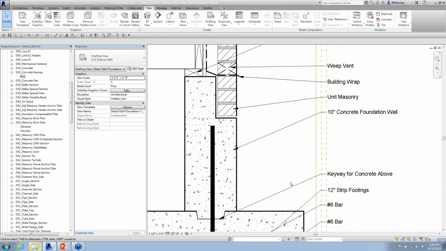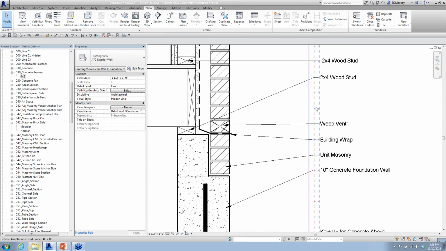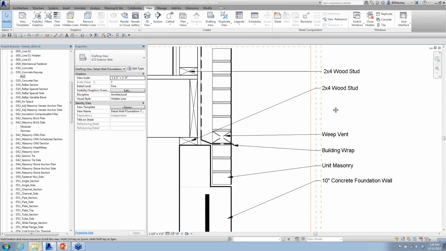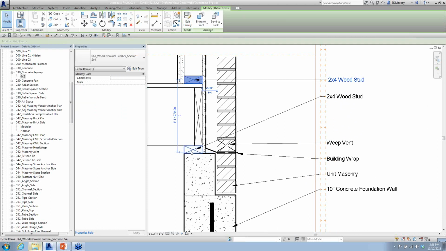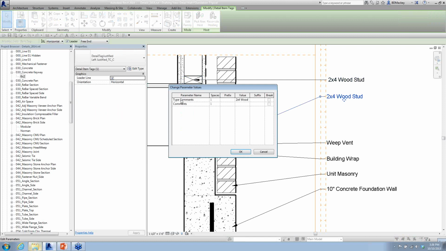Okay, sorry. So when we start coming through here now, what I love about this, and the reason I've tagged these wood studs, is there's going to be times where you want to say something different at this stud than you do at this stud. So these tags, if I go ahead and click on them, you're going to see they're tagging the type comments as well as the instance-based comments.